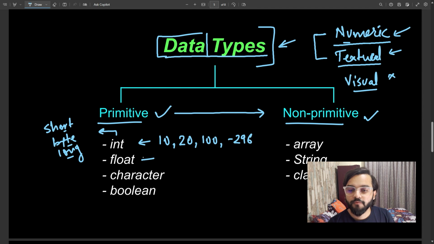Next we have float. This type of data type can store decimal numbers, like 9.67, 4.06. This is the data type which has the capacity to store decimal numbers. In this we have one more, that is double, which has more capacity than float.